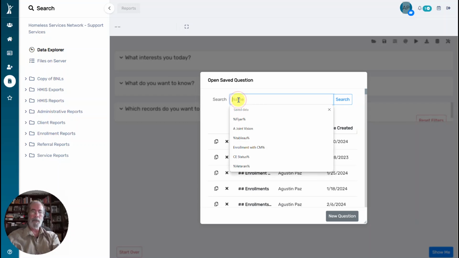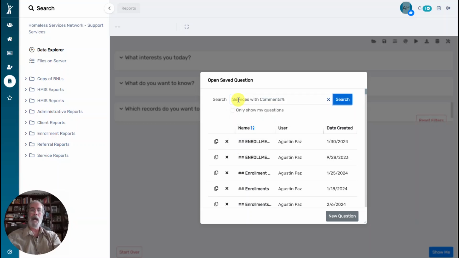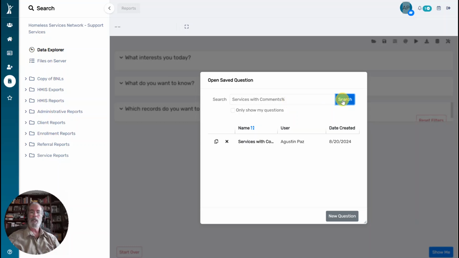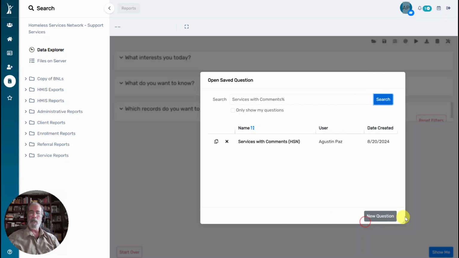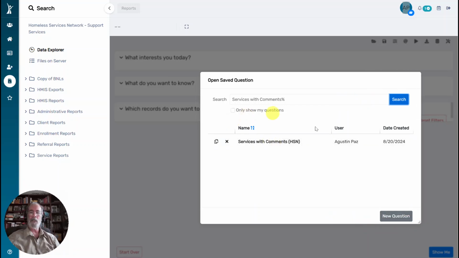Now I'm just going to type services with comments, and I'm going to put a percent sign at the end, and that's like a wild card. So anything after that, it'll match with, no matter what it is. I'm going to go ahead and hit search. Here's my report. Sometimes you can't see the full name, but you can drag it to expand it so you can see the full name.